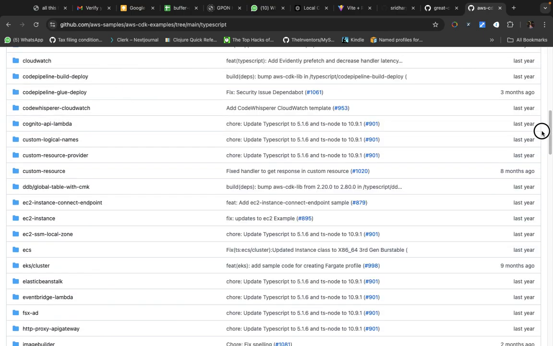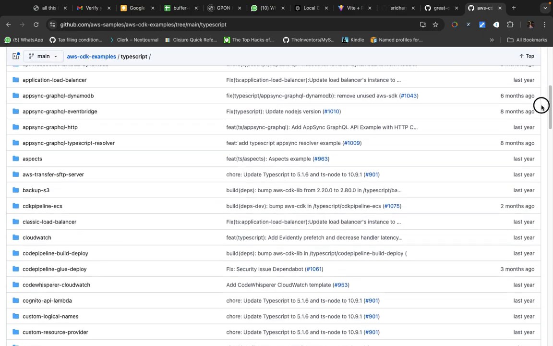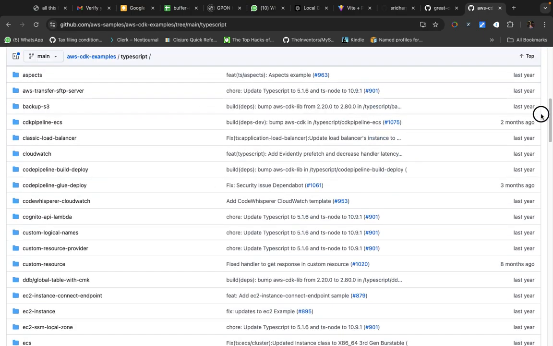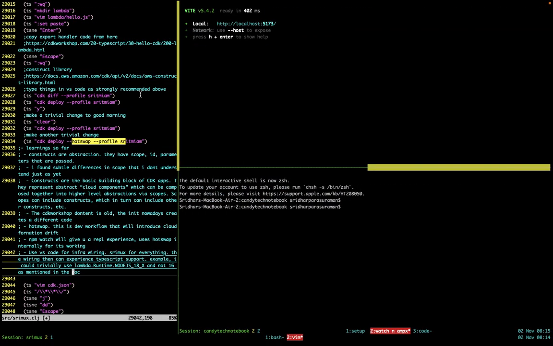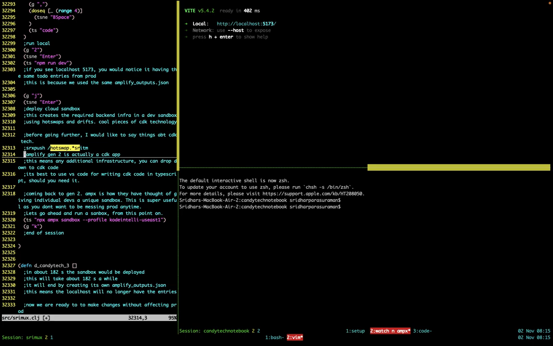So this is amazing, right? There are so many things that you could do with the CDK that can actually work for your Amplify projects if you use Gen 2. Now coming back to where we pushed, this means any additional infrastructure you can drop down to CDK code, because Gen 2 supports CDK, and it's best to use VS Code, like I've talked about, for writing CDK code in TypeScript should you need it.